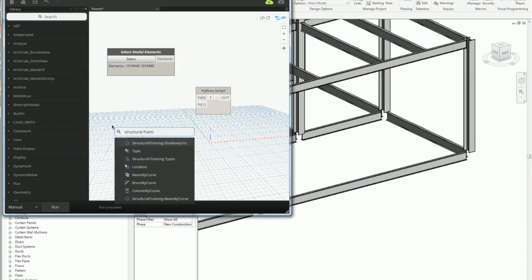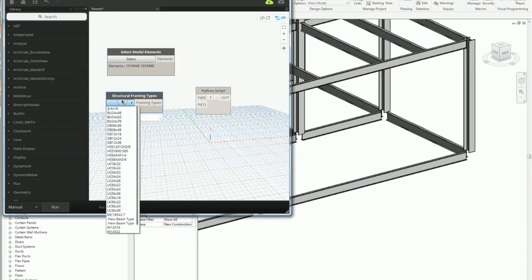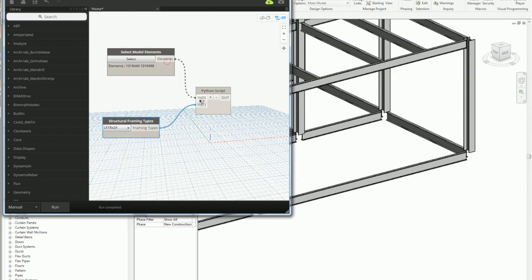And I will change the framing type here using the structural framing type, and I'll go ahead and make those concrete beams instead of steel beams.